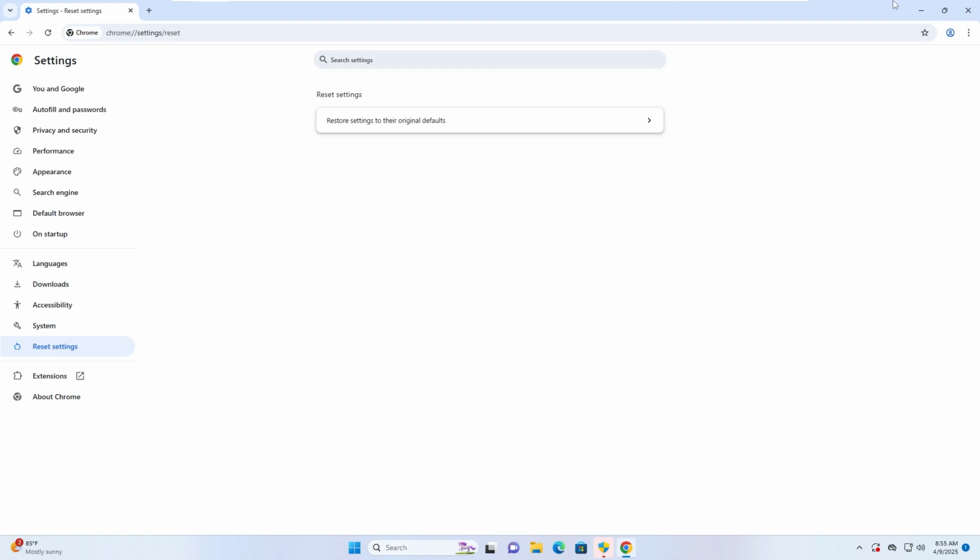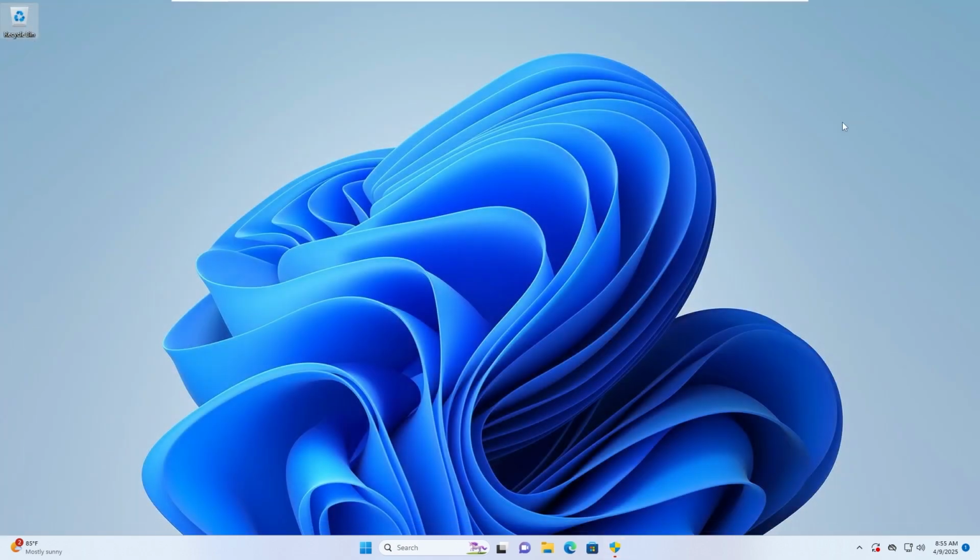Once done, close and relaunch Chrome. Try checking for updates again. These steps cover browser restart, cleanup, VPN check, reset, and reinstall as needed.